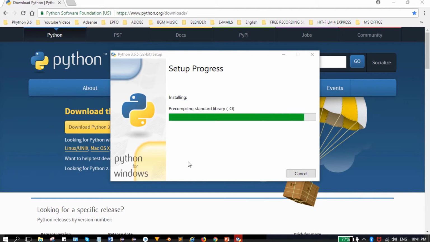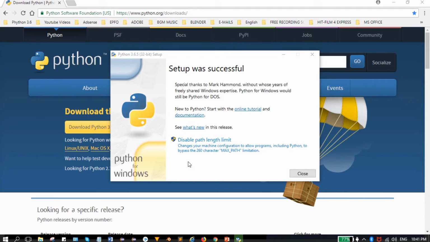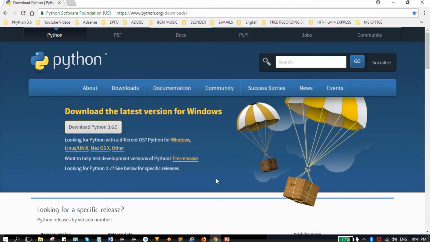Yeah, it's adding path also. I think it's successful now. Python was successfully installed on our machine. Then close this window using the close button. Now you need to check whether Python is installed in your system or not.